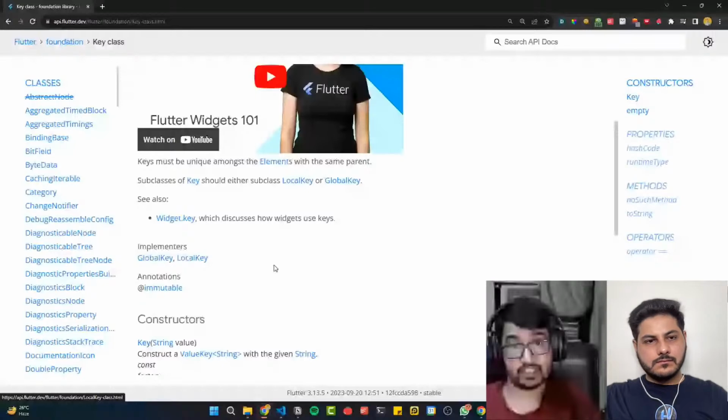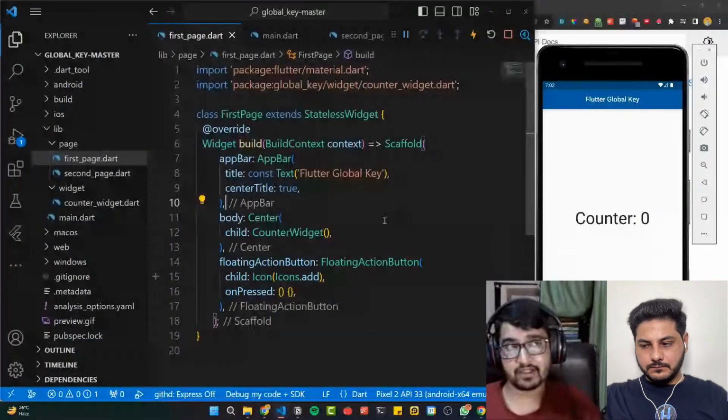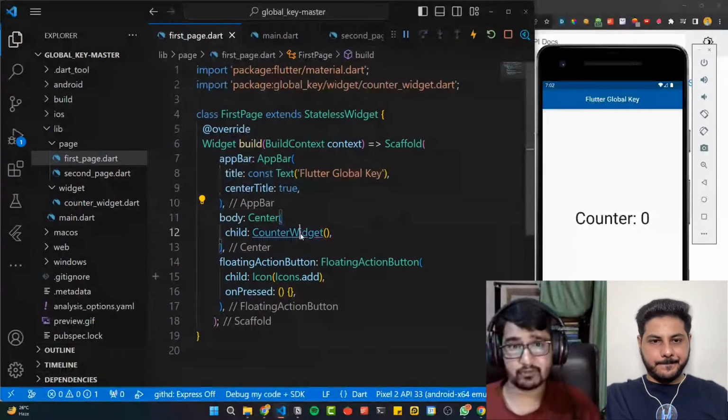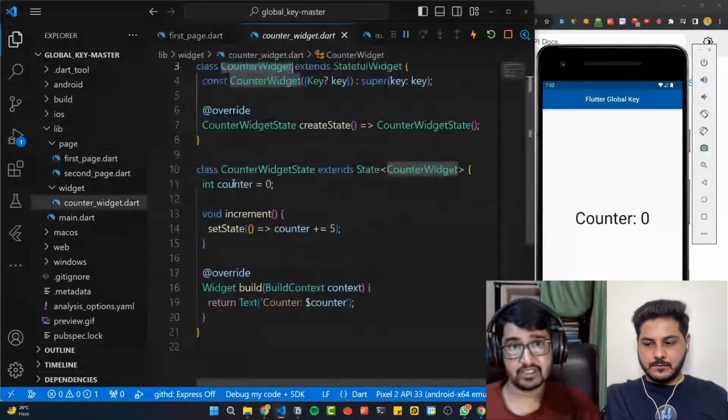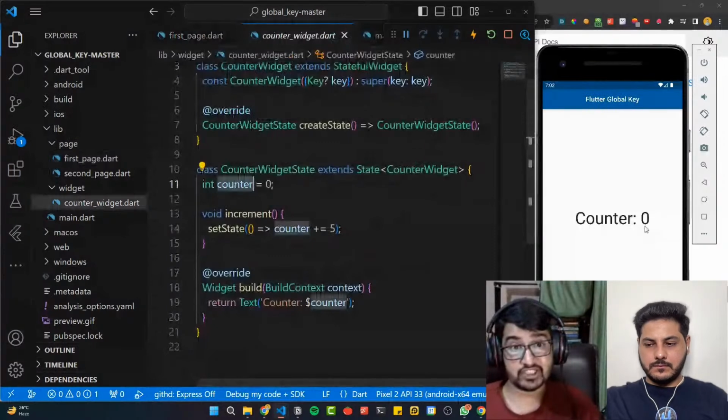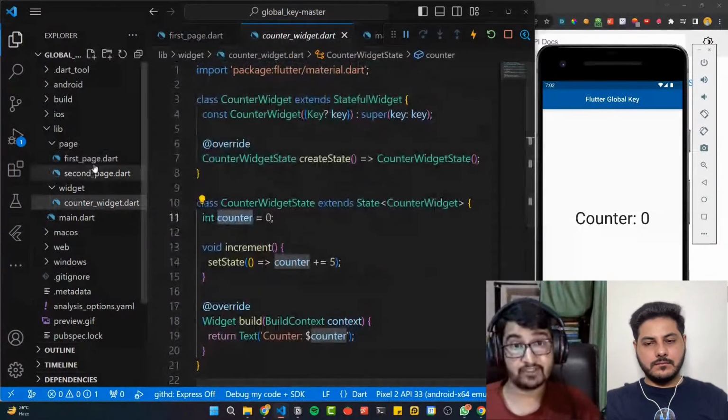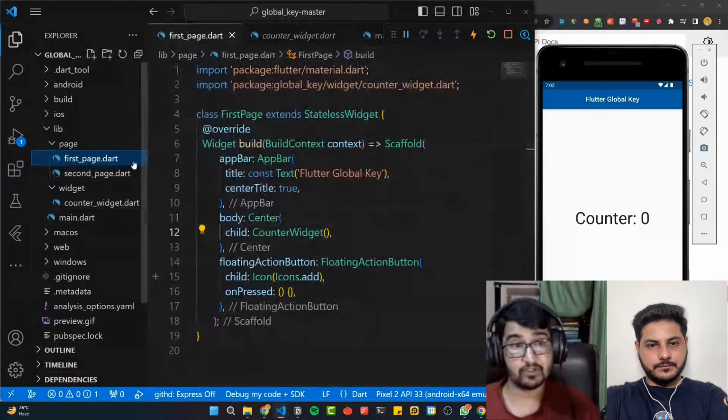And here you see, first of all go to the first page because this is the first implementation. And in this page, what we want to do is implement the global key. We want to change the widget state from its parent widget. For example, we have this counter widget here. We do not want to change this counter value directly from this widget. We want to change this value from the parent widget. So let's go to first page.